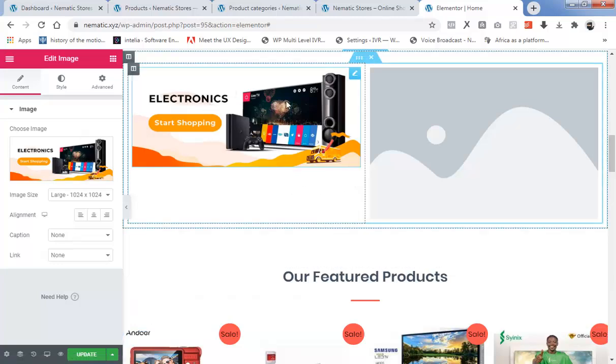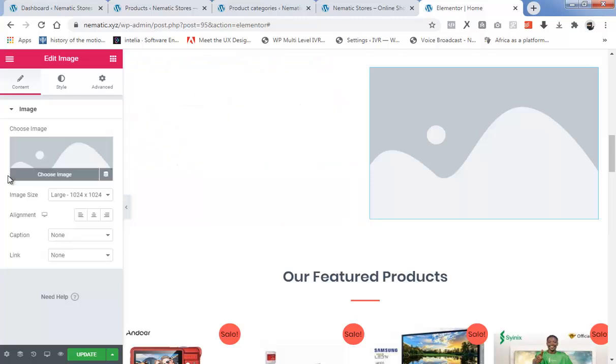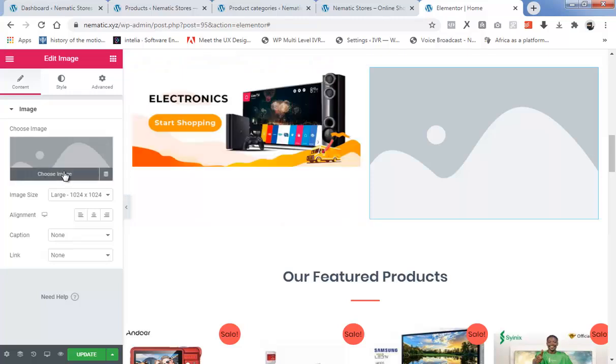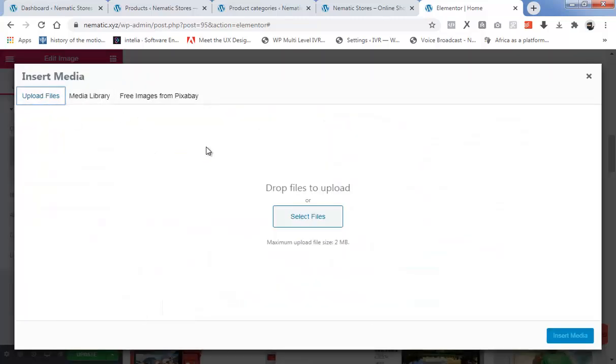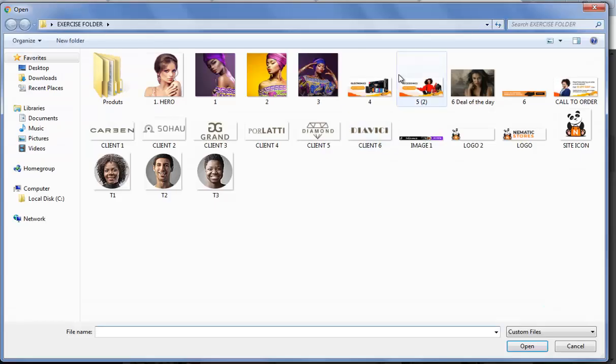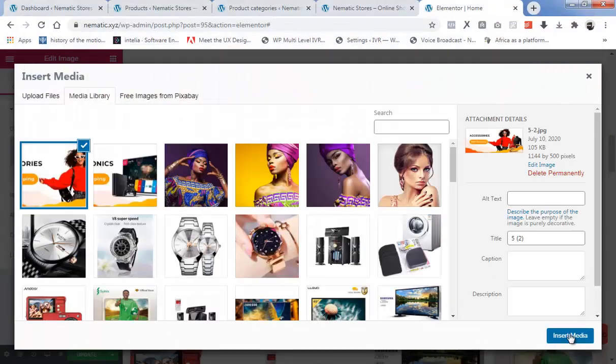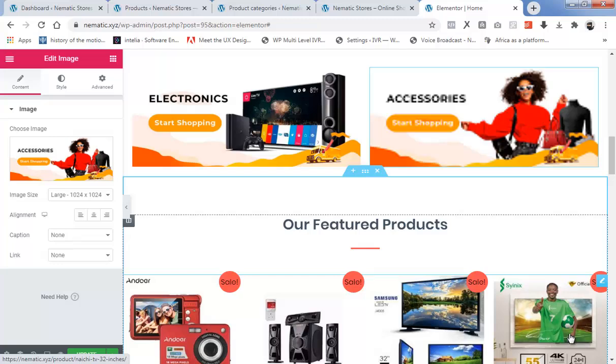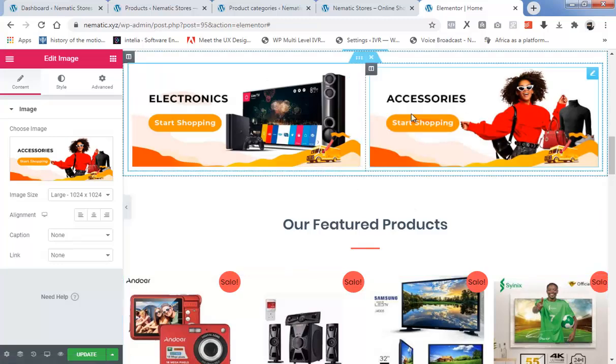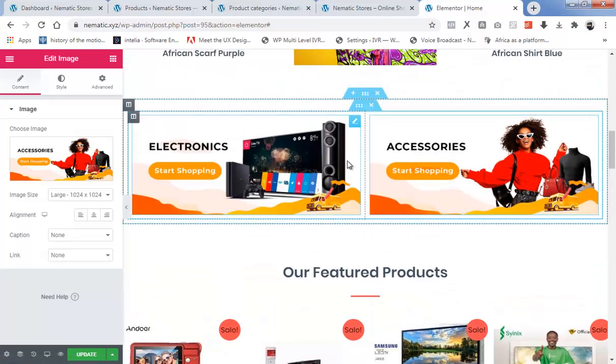All right, so as you can see, we successfully changed this picture. So I'm going to click on this too, and I'm going to click on choose image. And I'm going to head to upload files, then select files. So here I'm going to be using this image. So I'm going to click on this, then click on open. All right, so I'm going to click on insert media. All right, so as you can see, we've added some pictures here.